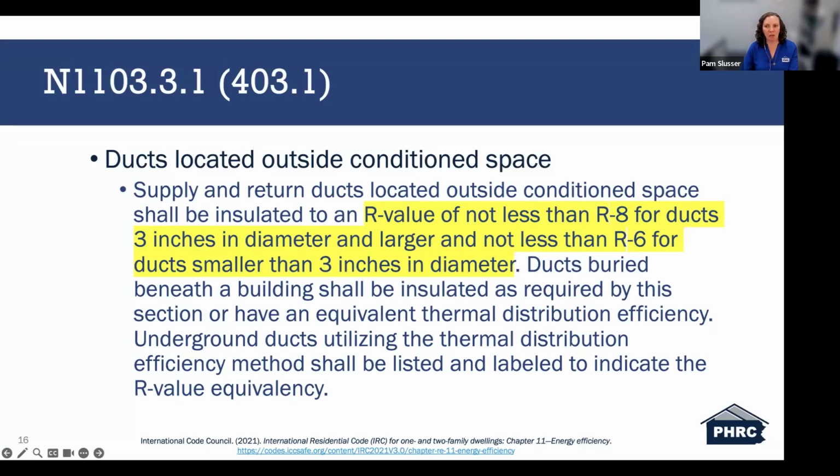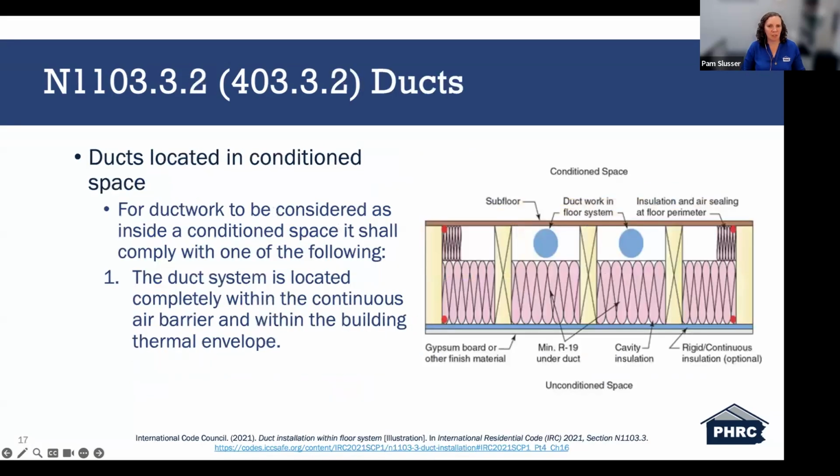I've highlighted where it addresses the R values, and what it states is supply and return ducts must be insulated to at least an R8 for ducts 3 inches and larger, and an R6 for ducts smaller than 3 inches. The intent here is to reduce energy loss when ducts are exposed to unconditioned environments. However, even with insulation, ducts outside the envelope can still experience performance losses. This is why bringing ducts inside that conditioned space is the preferred approach when possible.